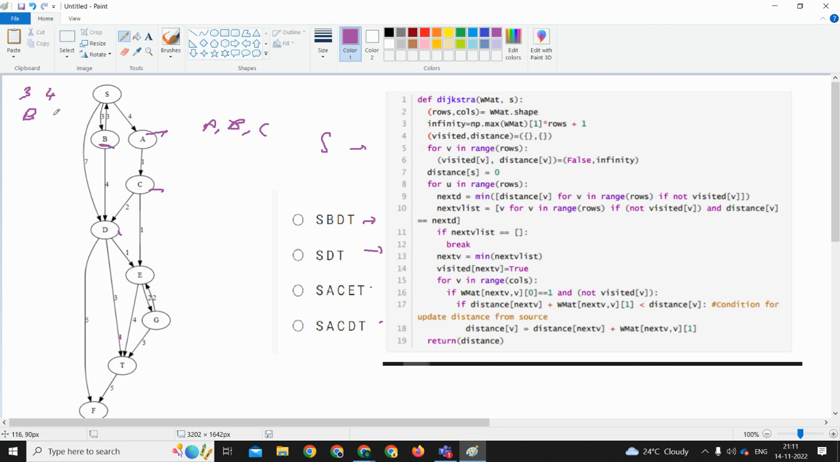At the fourth minute, you have B and A, right? At the fifth minute, you have B, A, C visited. So at the sixth minute, how much is visited? B, A, C, and E also will be visited, right? Only at the seventh minute you are going to visit D.